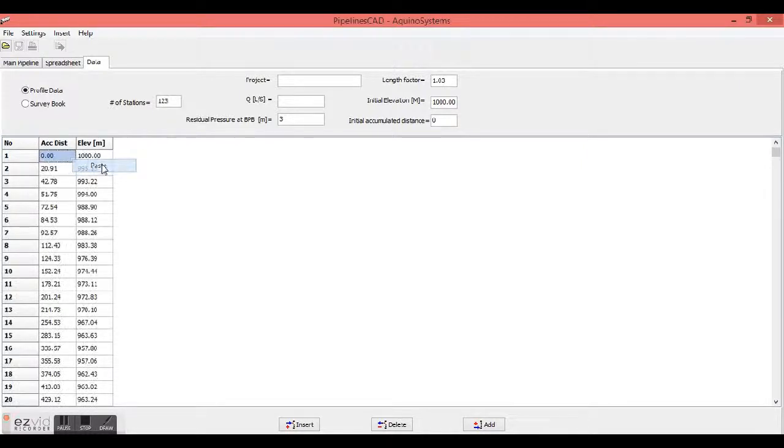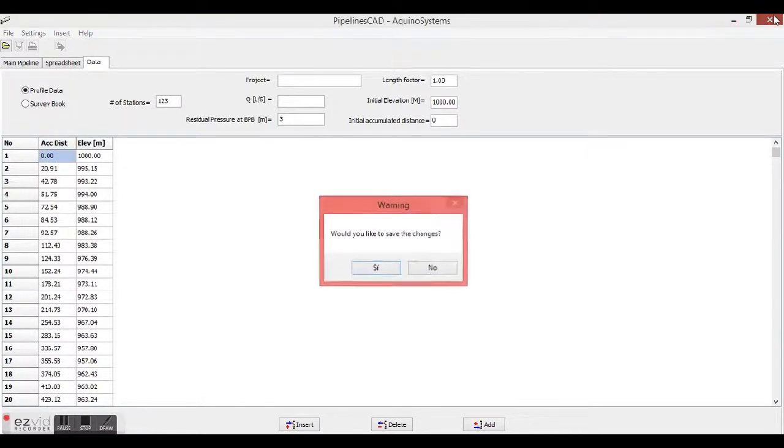To paste the data, I select the first cell, and by doing right-click, I will have access to the pop-up menu to paste.